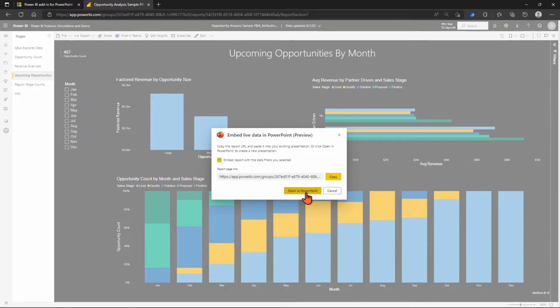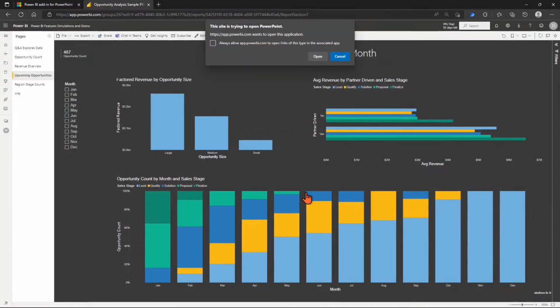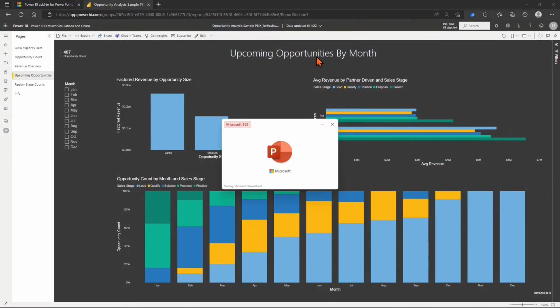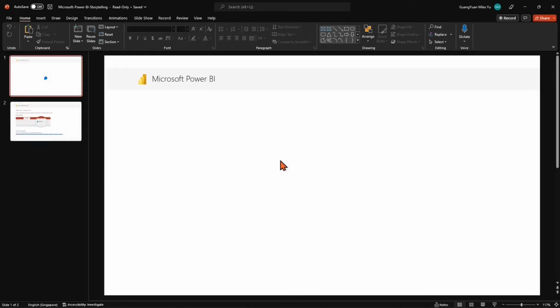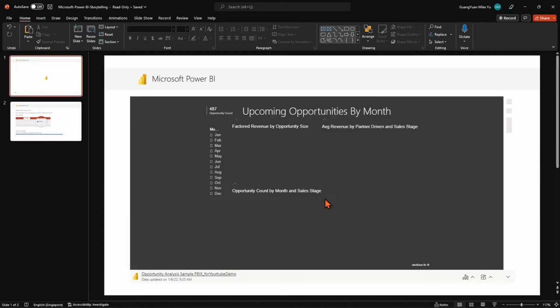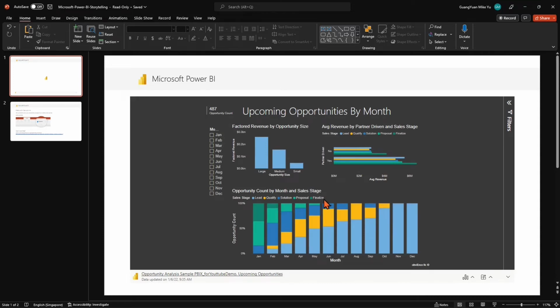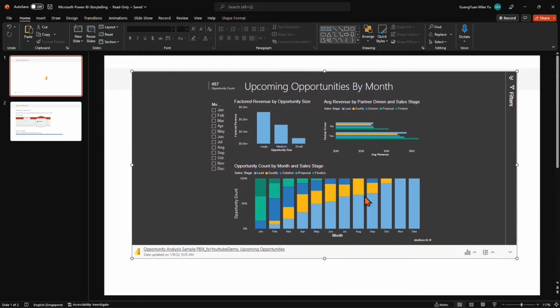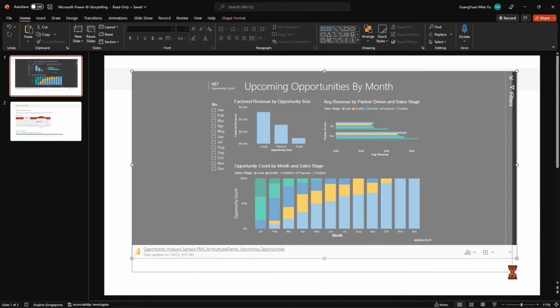Let's first try the option Open in PowerPoint. Then we have a new PowerPoint slide created, and the upcoming opportunities report is embedded in this PowerPoint slide automatically. We can move and adjust the position and the size of the embedded report frame.